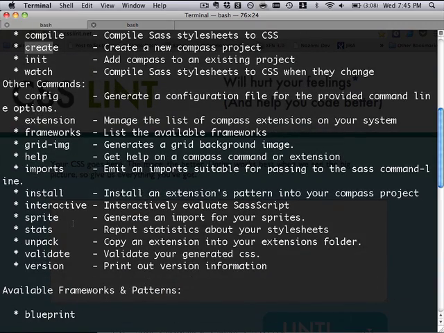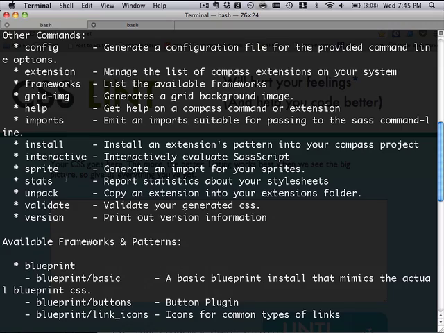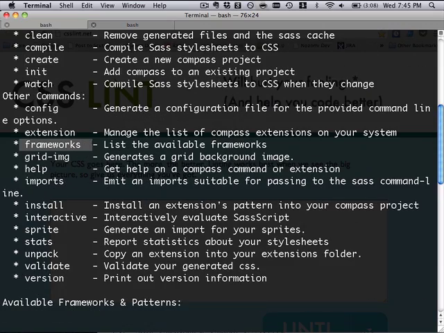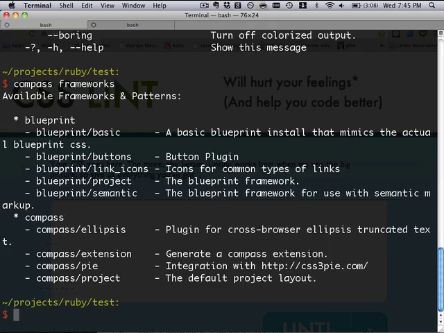There's also some more interesting commands. I just ran help, that gave me a list of commands. There's frameworks that are built into Compass, so if you just run Compass frameworks, it'll list the frameworks available to you, so when you're creating a project, you know what frameworks you could include in it. There's Blueprint. We got a few there. And I'll mention, if you install something like SurvivalKit, that's listed in the frameworks command. So if you've got other frameworks that you can install, it'll pull them in automatically.